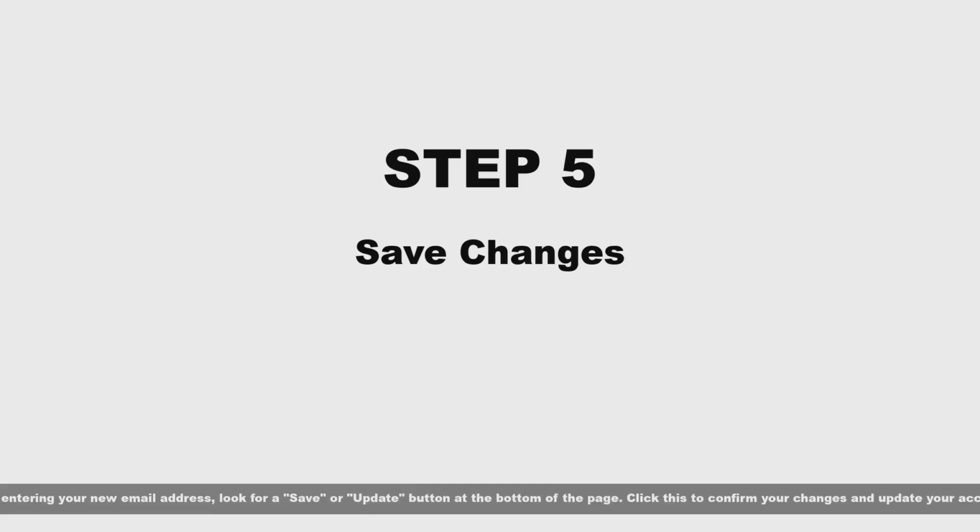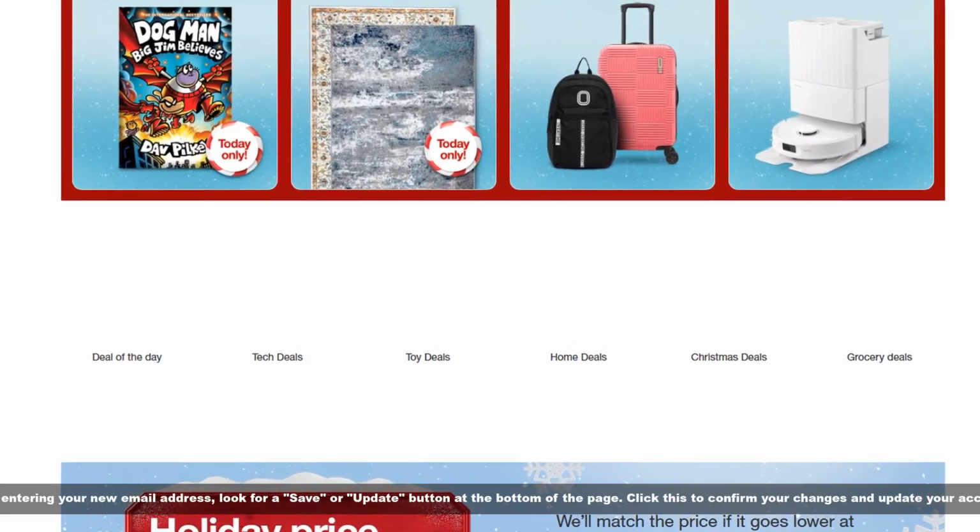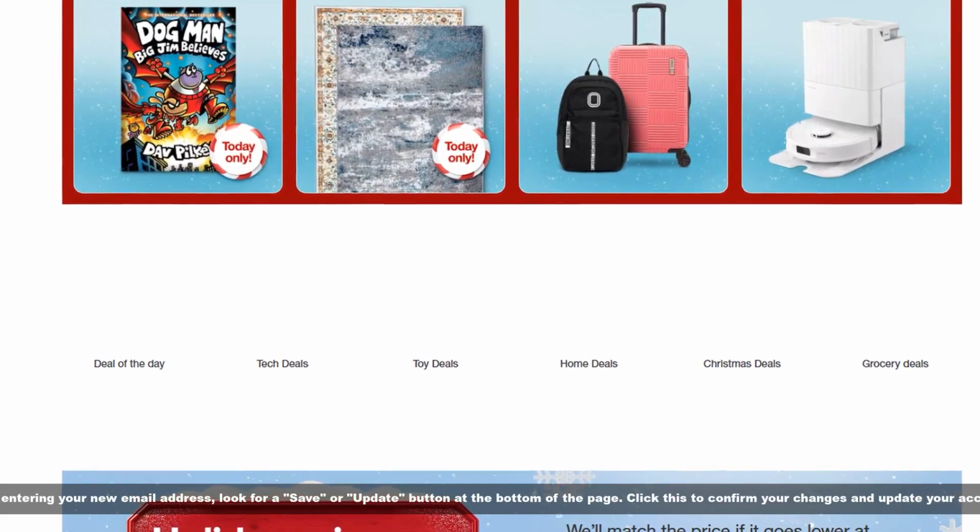Step 5. Save changes. After entering your new email address, look for a Save or Update button at the bottom of the page. Click this to confirm your changes and update your account.